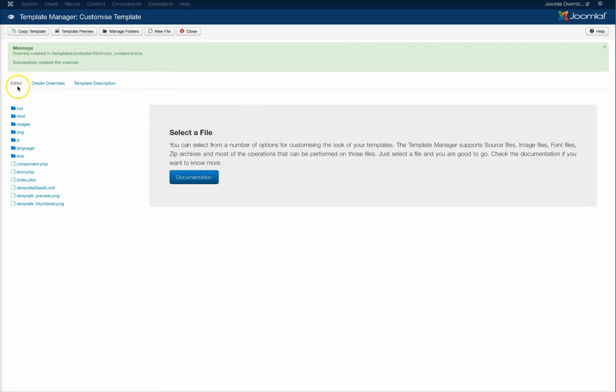And then we can go back here to our editor, and we can look in the HTML folder, and we'll see now there's a new folder called COM content. And now we have our article folder and our category folder.